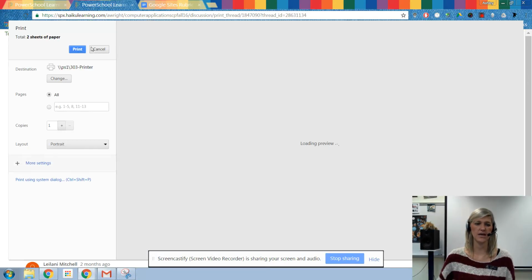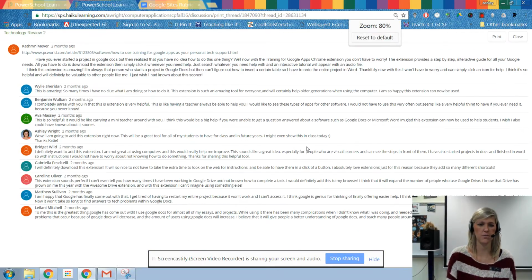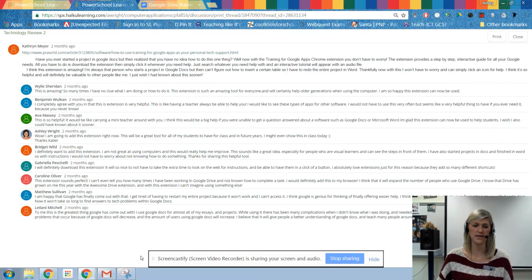Okay, notice again that print comes up. We're going to hit cancel. And this time she is going on to 2 pages. So again, I can choose Control minus to zoom out to get it all on 1 page.